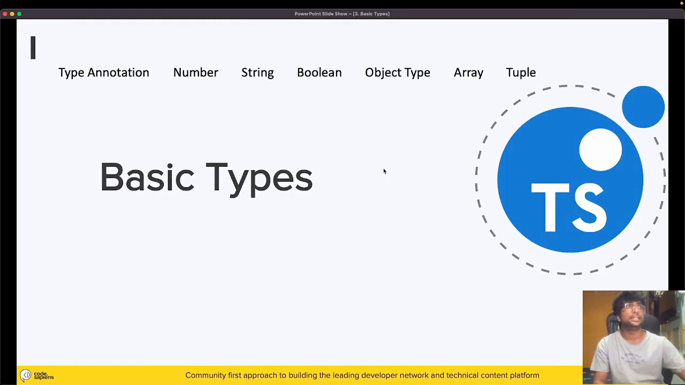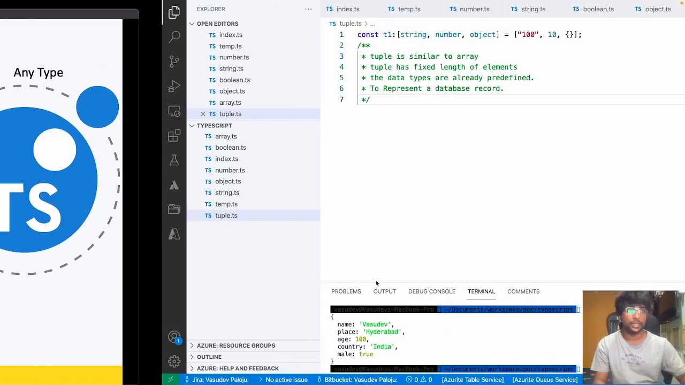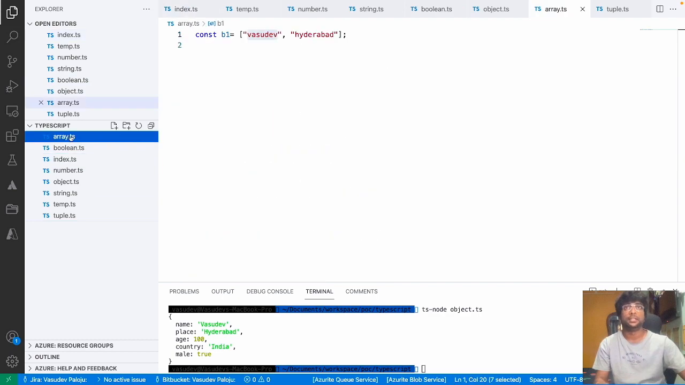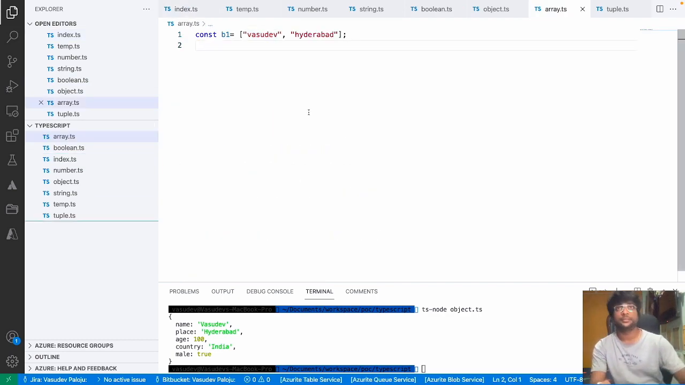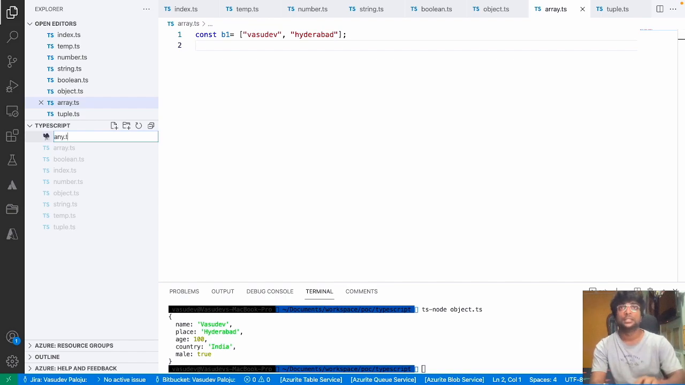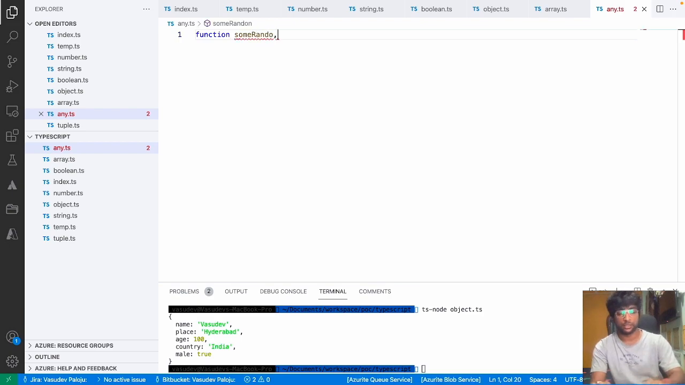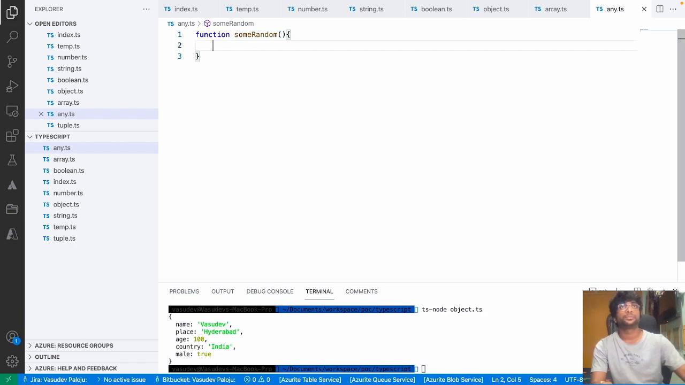Now let's understand the other data type, that is any type. Sometimes you are not really sure what the type is going to be, right? So let's say I have defined something like this, any.ts, a constant, a function, some random function. It takes i as a parameter, and this i is going to be a number.